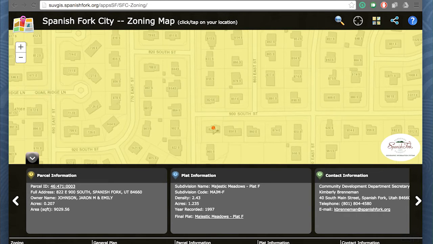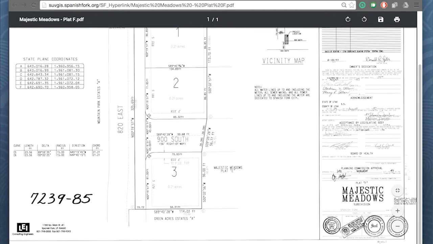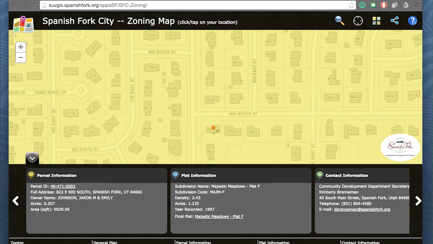So if you wanted to see the particular plat that was recorded for that particular property, you can actually click on that and it will bring up the recorded plat for that particular property. And then last but not least is the contact information. If you have more information that you require regarding that particular property, you can contact this person and they will help you with this particular area.